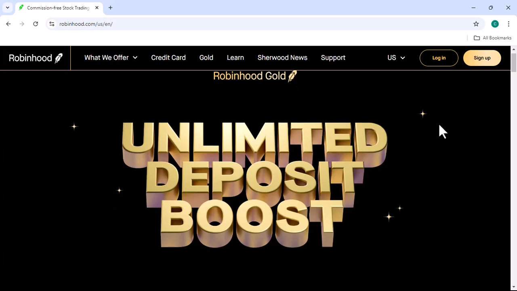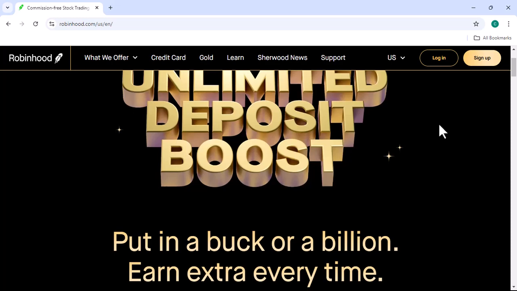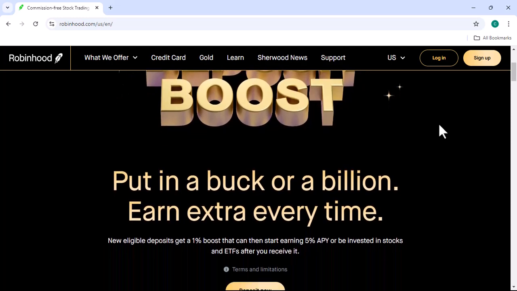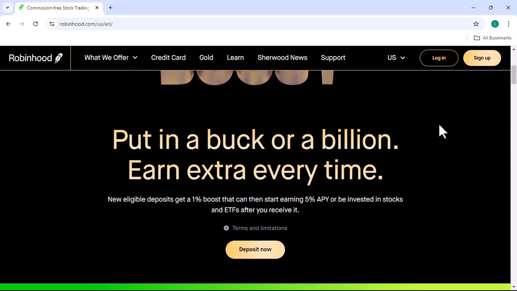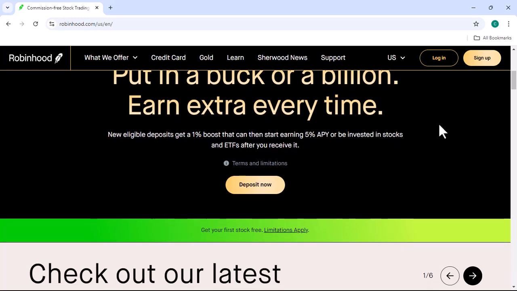Ever wondered how to get your money out of Robinhood? It's a question every investor asks at some point. Maybe you need the cash for a new opportunity, or perhaps you want to consolidate your investments. Whatever the reason, knowing how to withdraw your funds is essential.